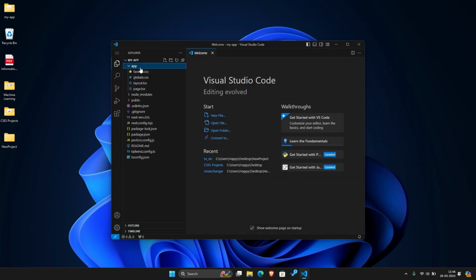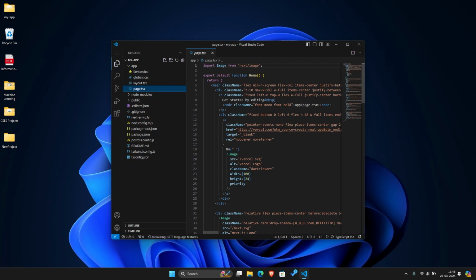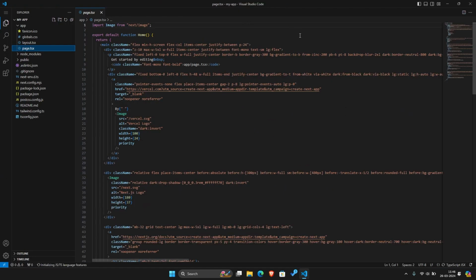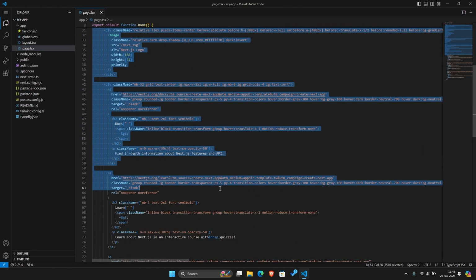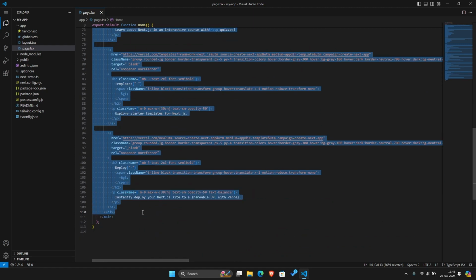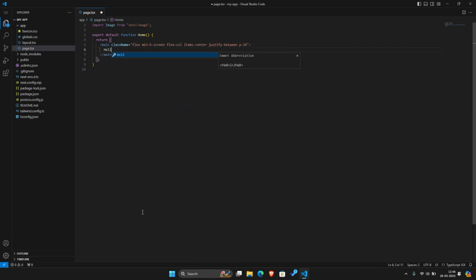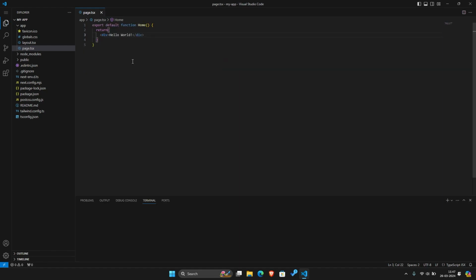Now navigate to the app/page.tsx file and remove the existing boilerplate code. After removing the boilerplate code, I will simply write hello world inside it. And to show if it is printed or not, I will execute the npm run dev command in the terminal.